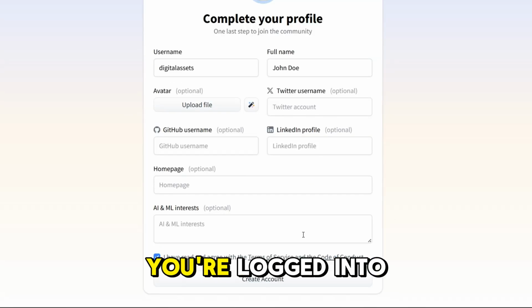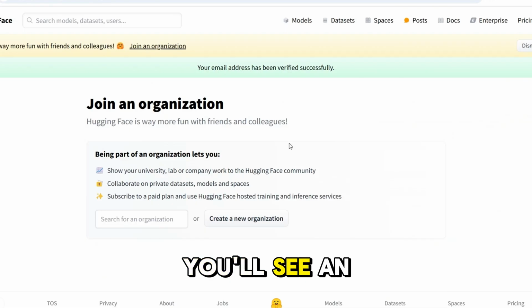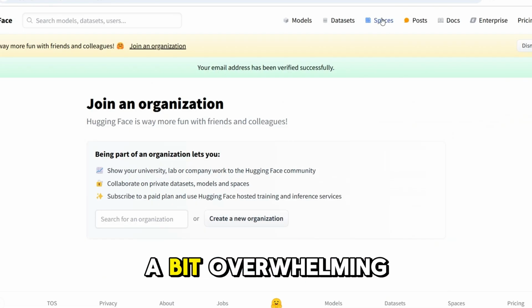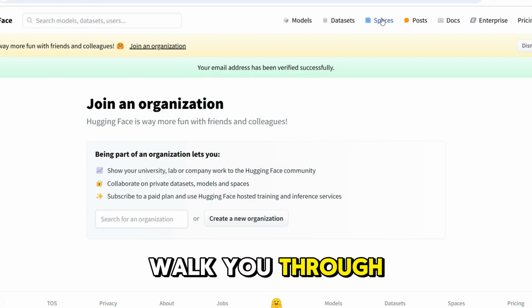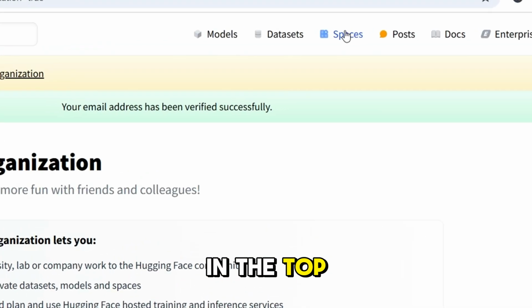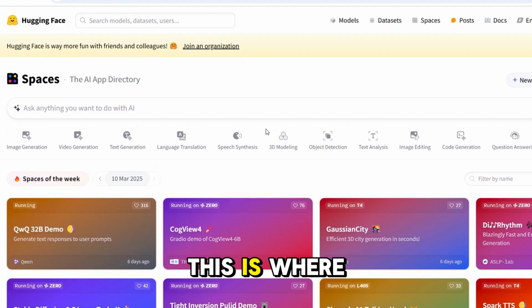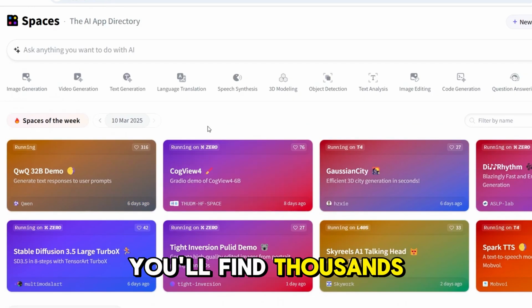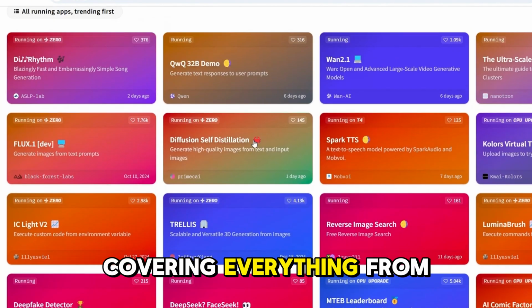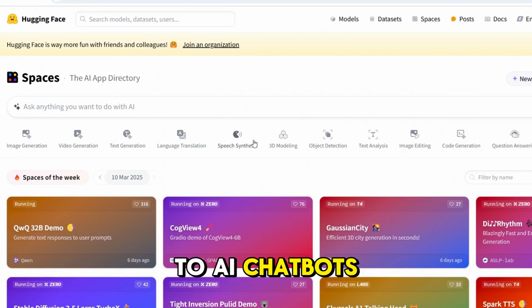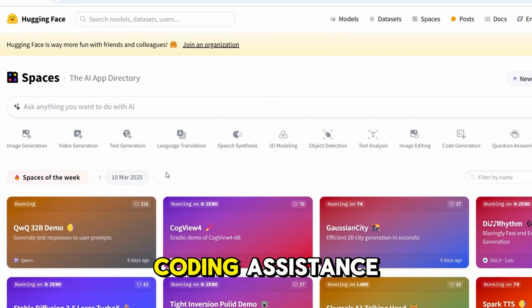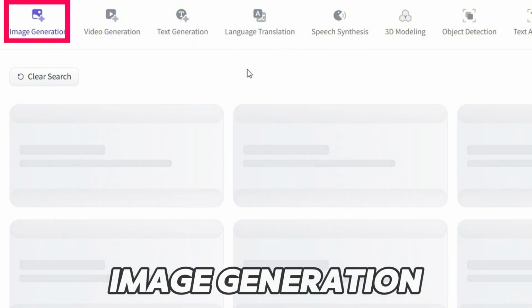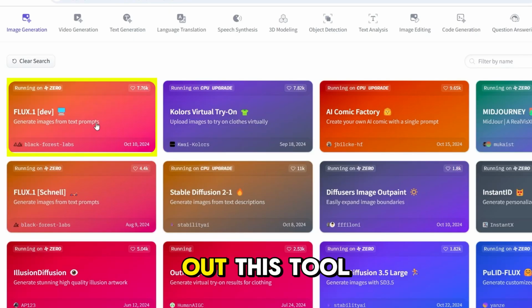All right, so once you're logged into Hugging Face, you'll see an interface like this. It might look a bit overwhelming at first, but don't worry, I'll walk you through everything. Now, up here in the top menu bar, click on Spaces. This is where the real magic happens. You'll find thousands of free AI tools covering everything from image generation to AI chatbots, text-to-speech, coding assistants, and more. For now, let's go with image generation, and let's try out this tool called Flux.1.